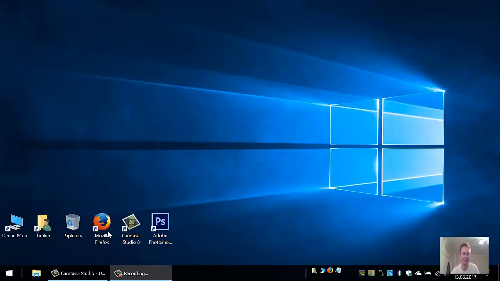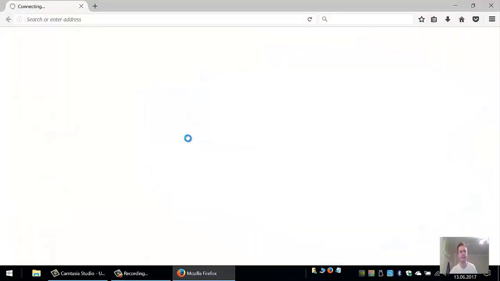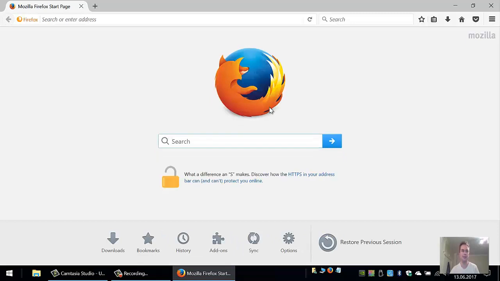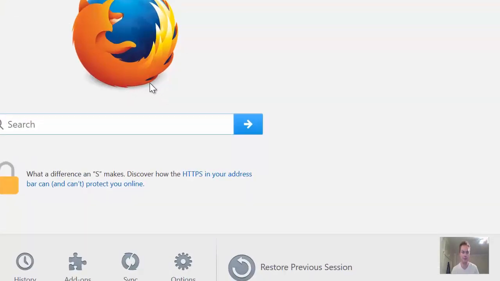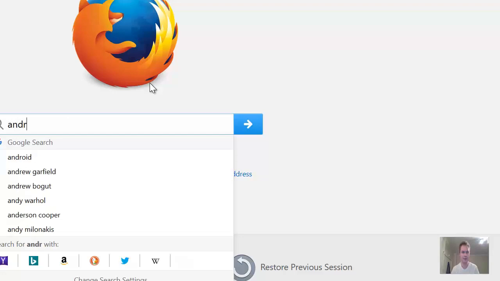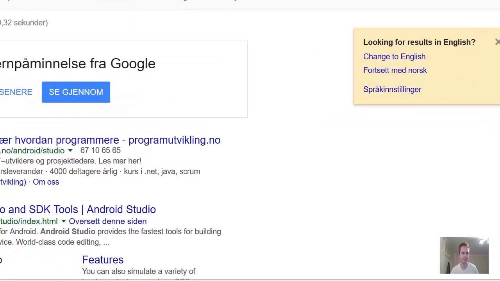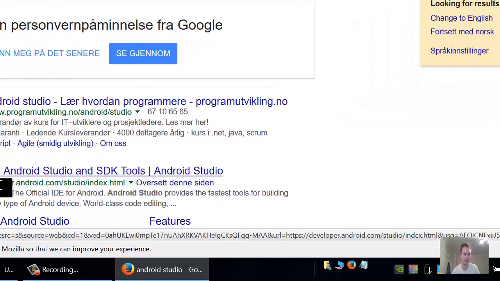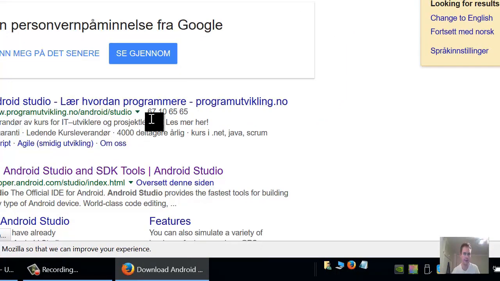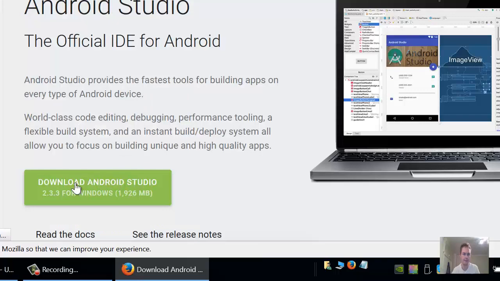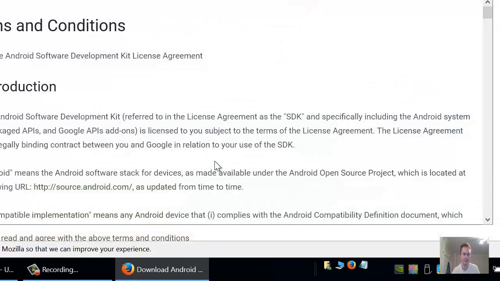Hello, we are now going to install Android Studio for creating Android applications and connecting it to the Google Drive for having a cool system for having backup for all our Android projects. So I will just start by Googling Android Studio, and this is the link here, and I will just download the file.